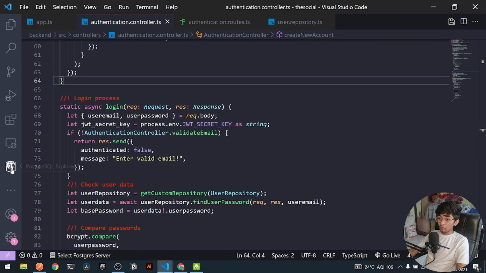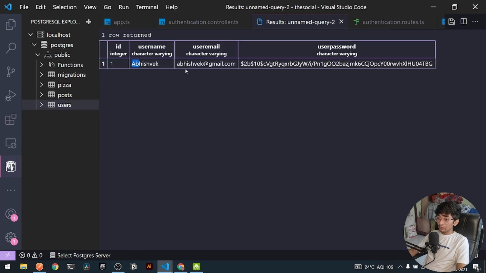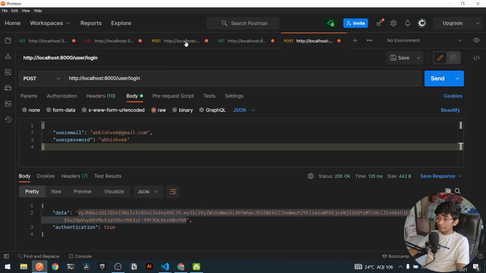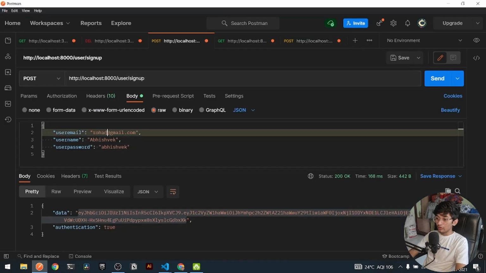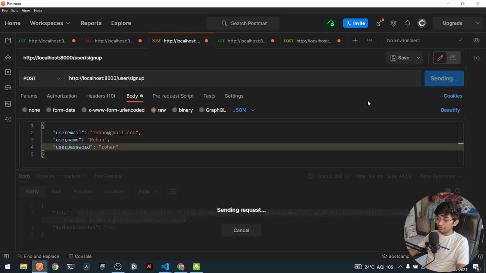If I check my Postgres one more time, let's refresh items, let's select top 1000, you can see I am getting the particular user email. So let's create a new user email. Let's create a new account for Rohan, right? For a mock account, add a password for it as well, send a request, right?